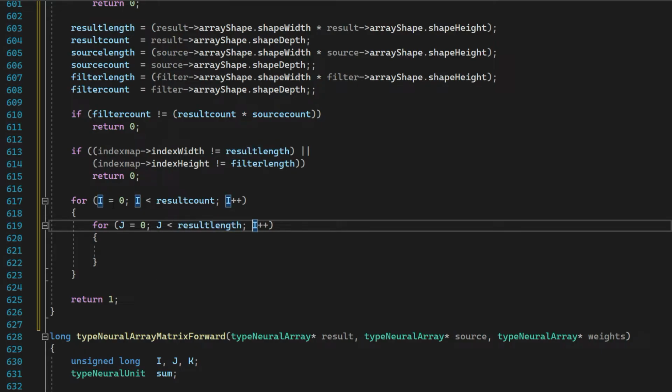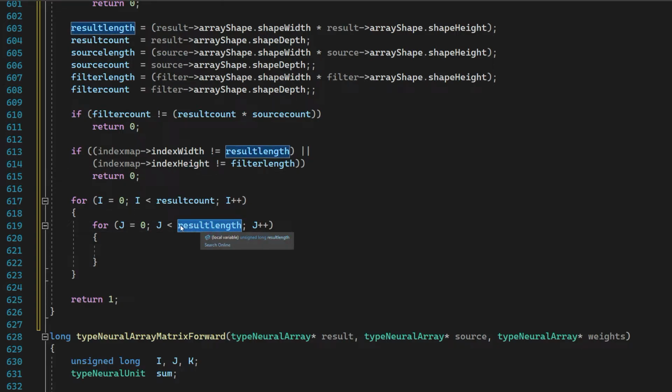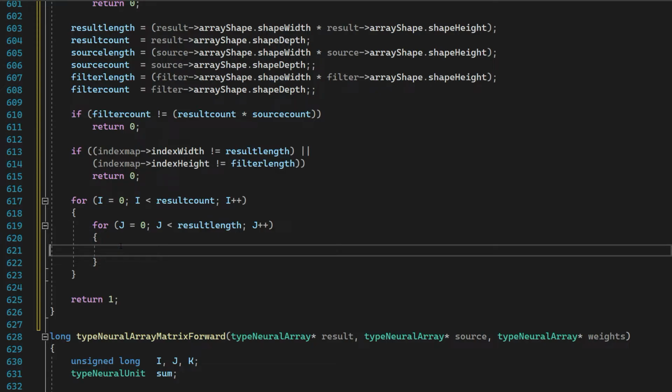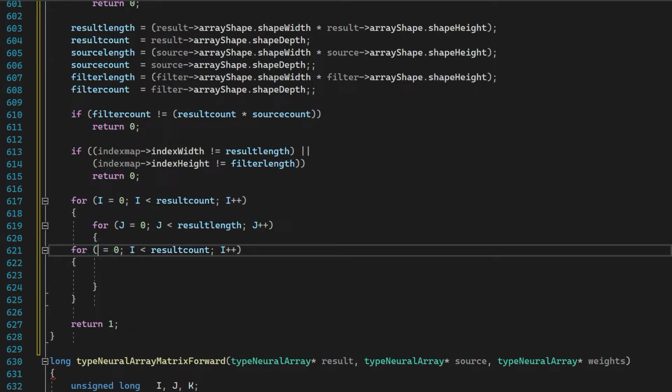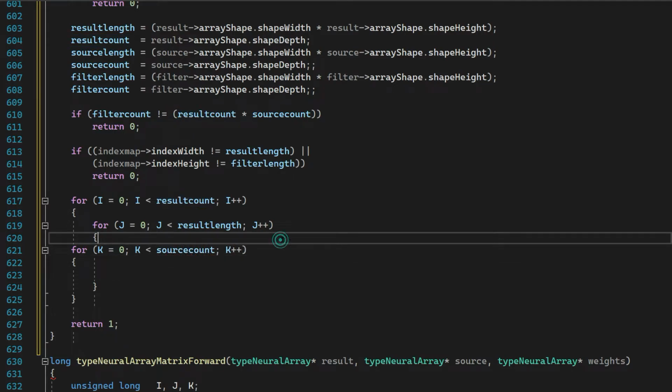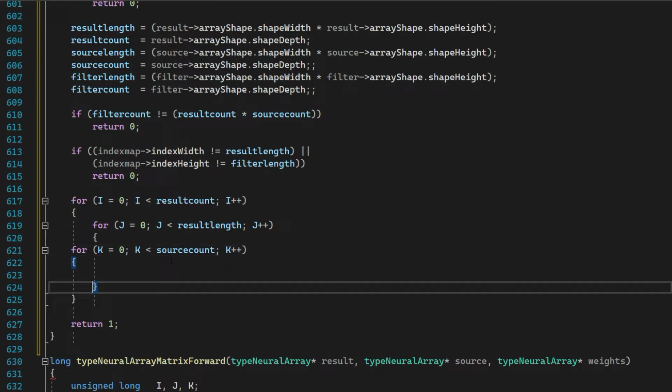J. This thing is ridiculously complicated. For each pixel, for each pixel, we need to go to, let's call it in order, K. For K equals source length, not result length. So K equals source length, source count. Now you're going to see how complicated this thing is. Source count. Okay, now we have source count.